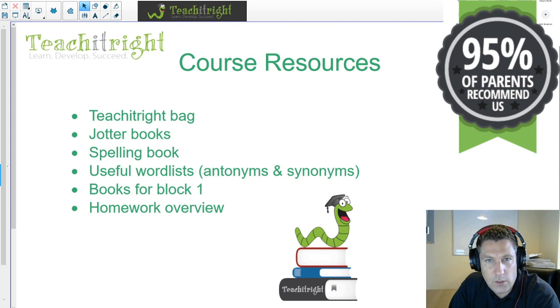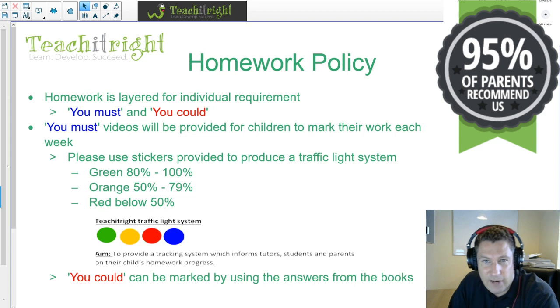They'll also require those books to do their homework, and a homework overview will be given so your child knows each week what they've got to do. In regards to homework, we actually layer it at Teachitright. So we have you must tasks and you could tasks. The you must tasks, we would ask those children to do as a minimum expectation, but if children do want to do the you could, they can.